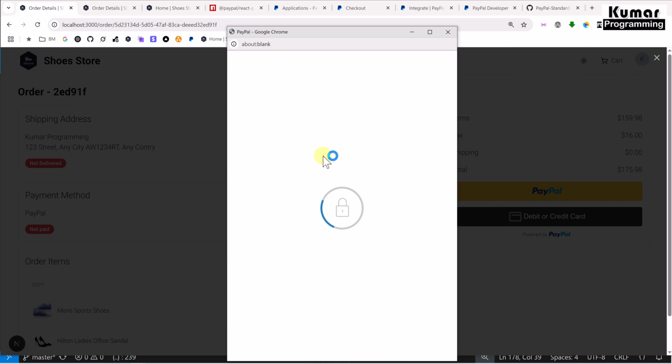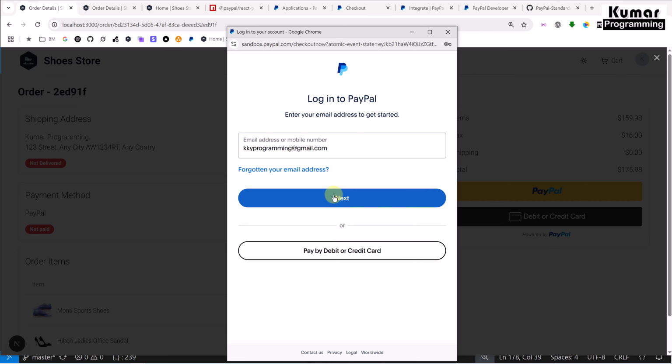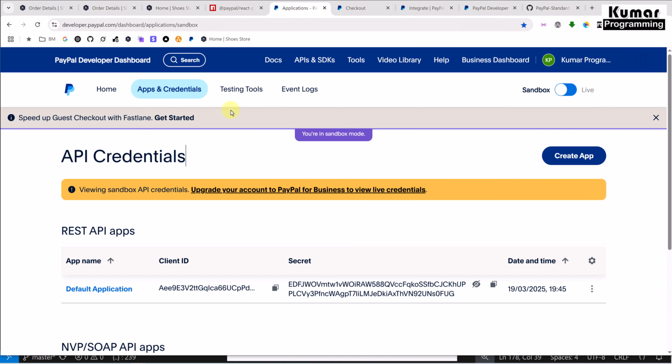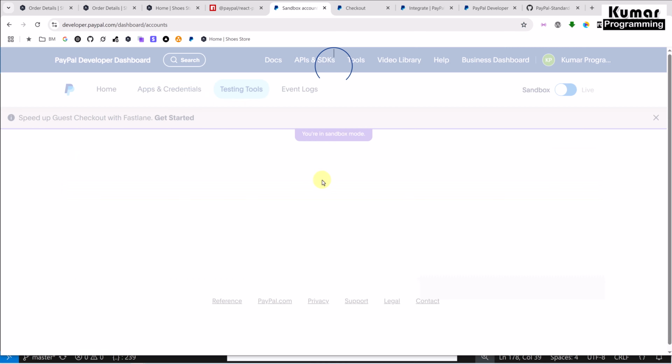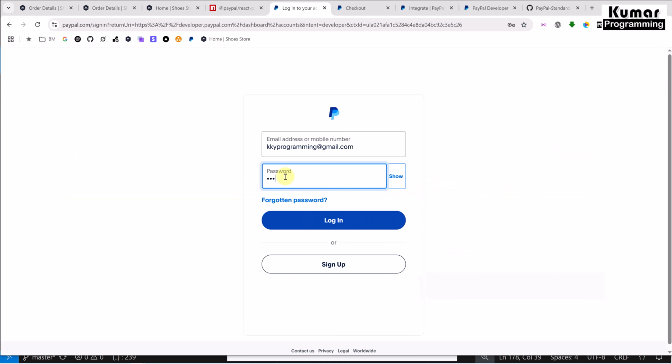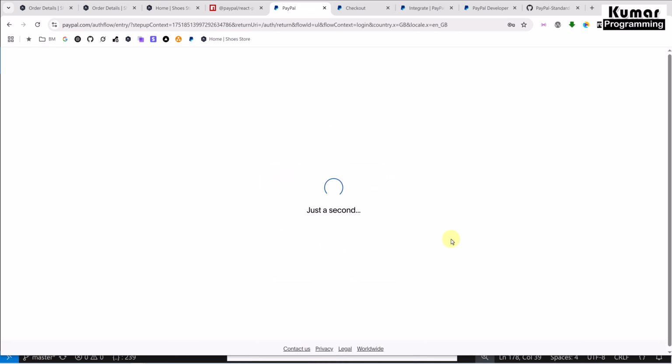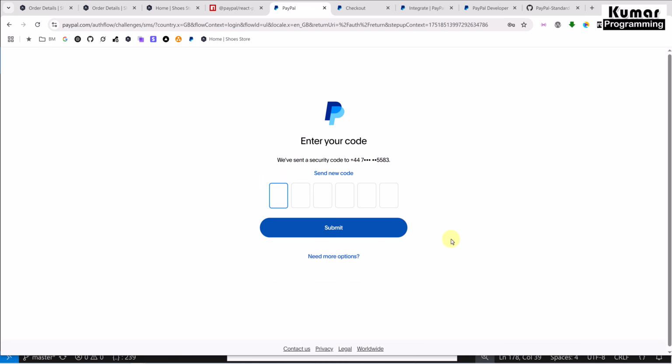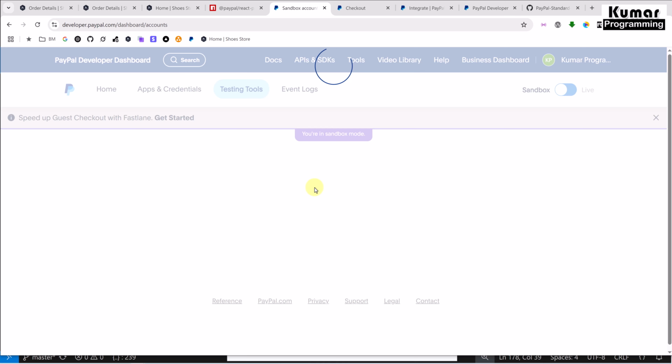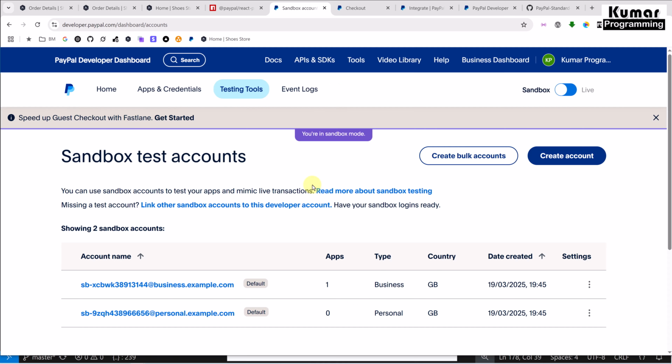Now here it will ask to put our email ID and password. So it's first asking to log in to PayPal. Here I'm going to provide my email ID and password. So now let's first find my personal email ID and password here inside our testing tool, Sandbox. Okay, it's asking for a password. Here I'm going to get my message on my mobile. Let's see. So this would be 72 43 48. Okay, submit. Now here I can get my email ID and password for my personal account.